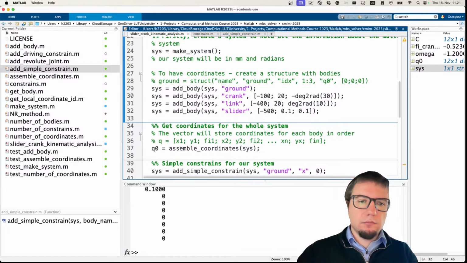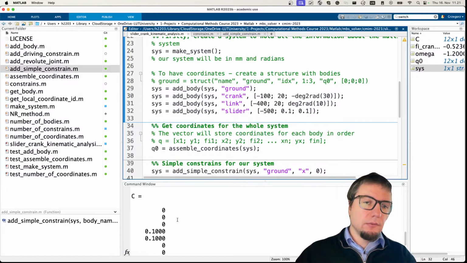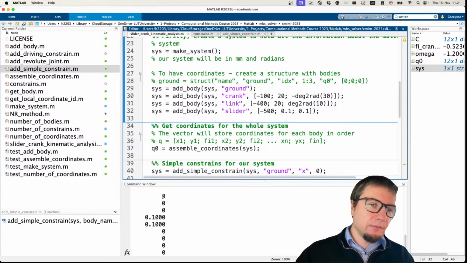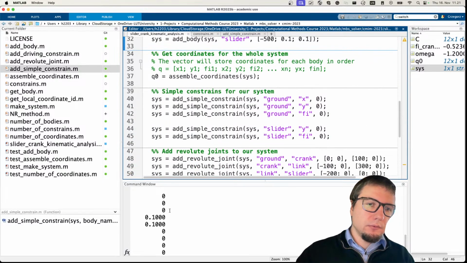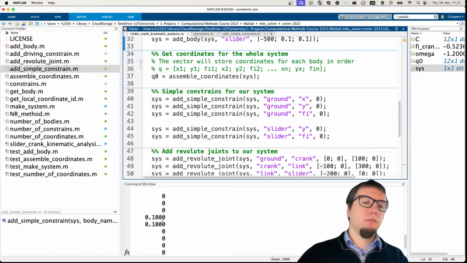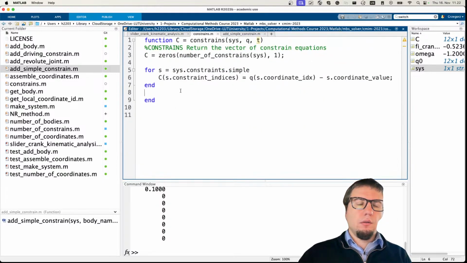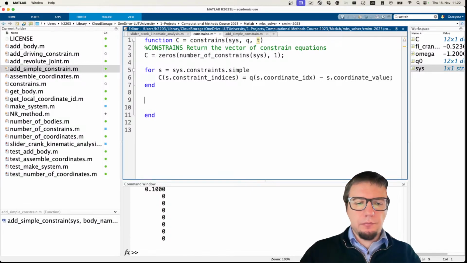So let's check it. And as you can see here, the constraints 1, 2, 3, 4, and 5 have those values. Because we added firstly 3 constraints for the ground, and they are met. Then we have those 2 for the slider that are not met, and it works, right? It's shown here. So let's continue.